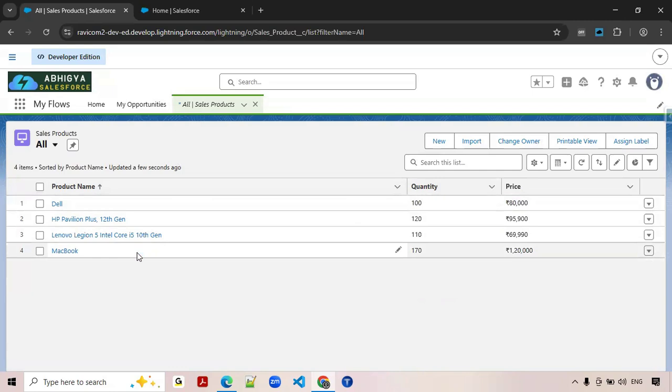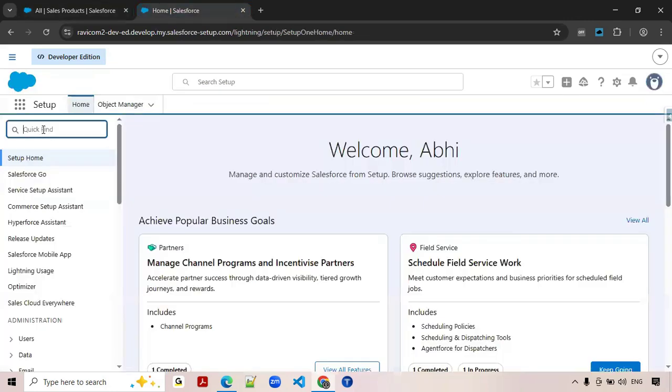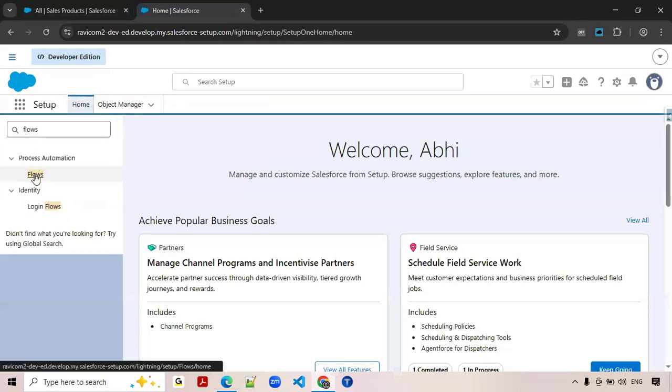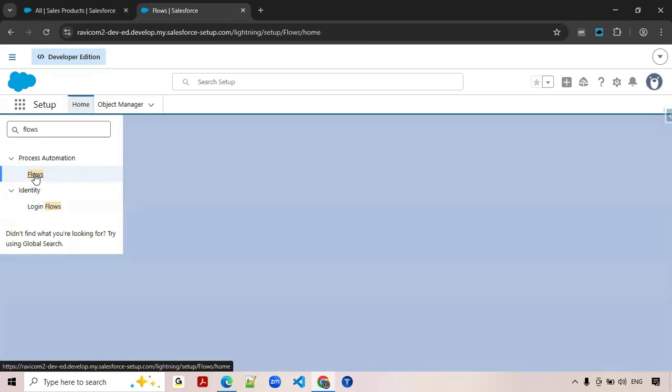You can choose any object. This is a custom object. Mostly in real time we work on custom objects, that's why I'm taking the sales product object. You can also take opportunity, contact or case object, any one. Come to Flows and click on Flows.